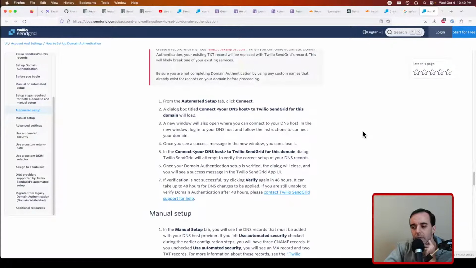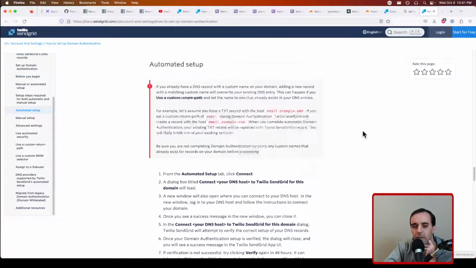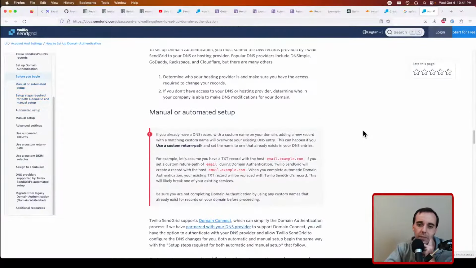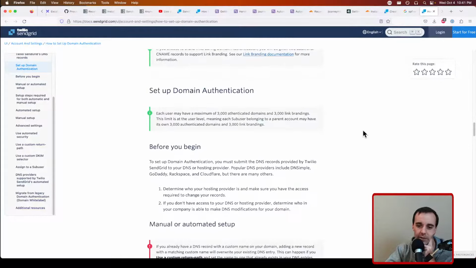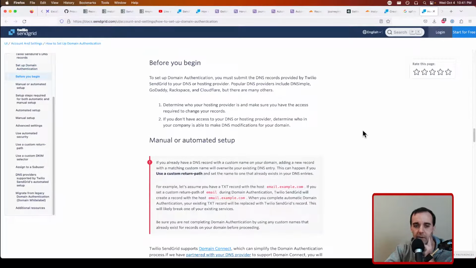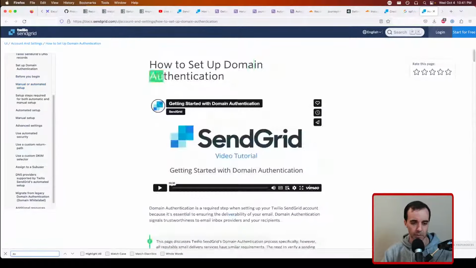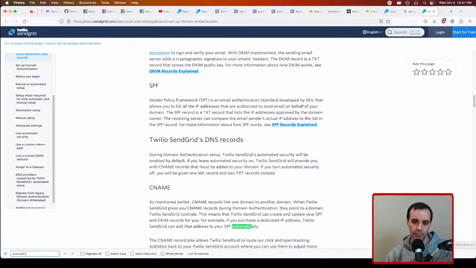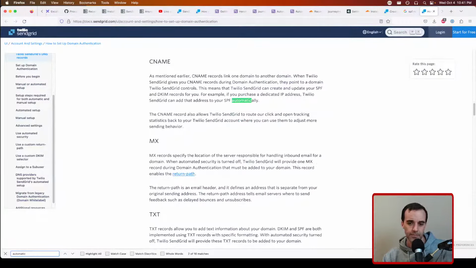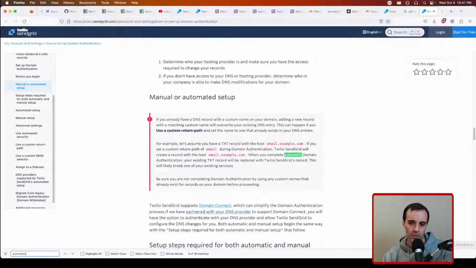Yeah, I see what you wrote there, John, around the DKIM, and we looked at that, and when we did that setup for our domain authentication, I'm pretty sure that the automatic part, when there was an option to set up automatic, probably on this page somewhere. Where else was it? "When you complete automatic domain authentication, your existing TXT records will be replaced with Twilio SendGrid record." Now, both automatic, blah, blah, blah.